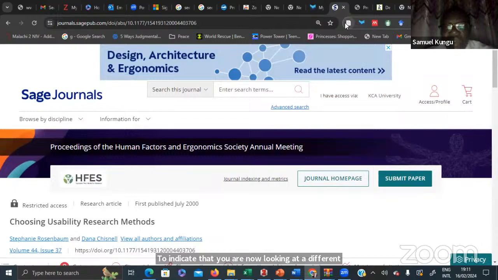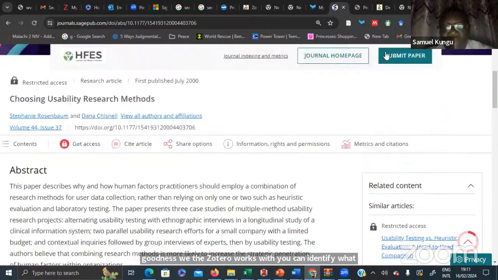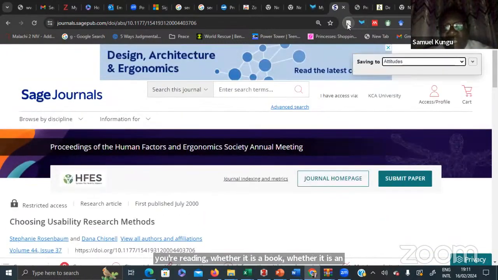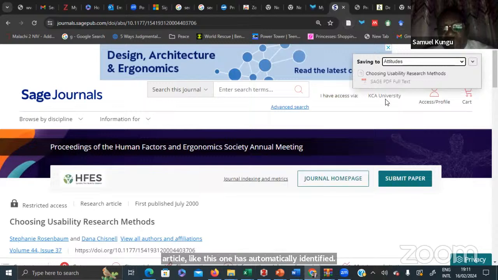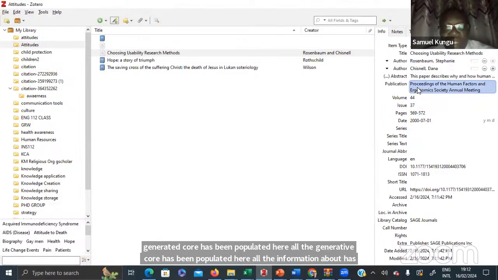And the goodness with Zotero is that it can identify what you're reading, whether it is a book or an article. Like this one has automatically identified it's a journal article, and you can see it has picked it in PDF format. Now, if you come to our Zotero here, you can see the journal article has been populated here. All the information about that particular journal article has been populated here without typing.